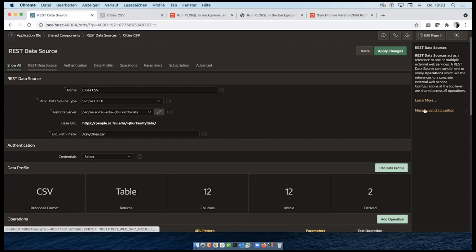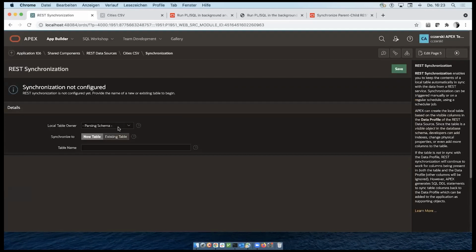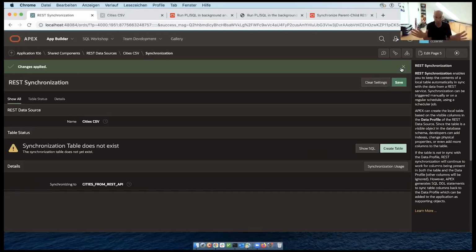So to the right, we see that manage synchronization task here. And here we can now configure the automatic and declarative synchronization of the data to a local table of our choice. So let me call this cities from REST API. This shall be my table. Save that. And right now, nothing happened, right? We just stored the information into Apex that this REST data source shall be synchronized to this table. Nothing more. The table doesn't even exist now.